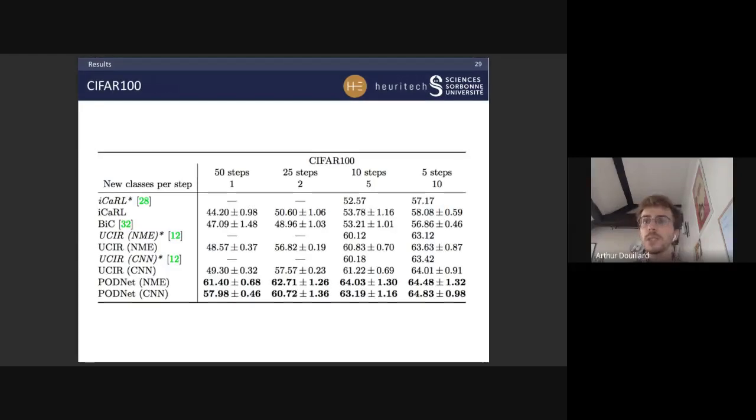So for CIFAR-100, which is a small-scale dataset, we evaluated both the NME and CNN. CIFAR-100 has 100 classes. Therefore, we train at first 50 classes, then we choose to add classes incrementally. On the most right column, you can see that after the first step, we are doing 5 steps of 10 new classes each. Then on the most left column, we are doing 50 steps in addition to the first step, with only one single class.